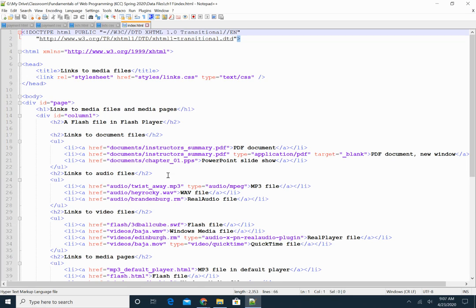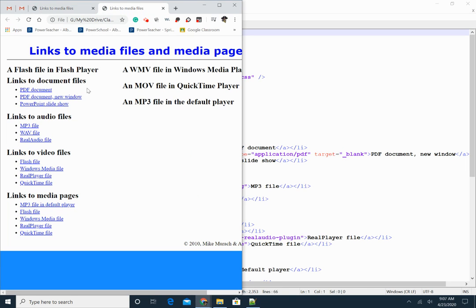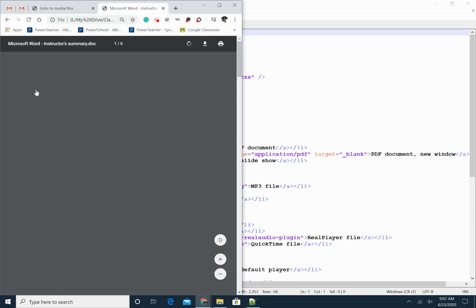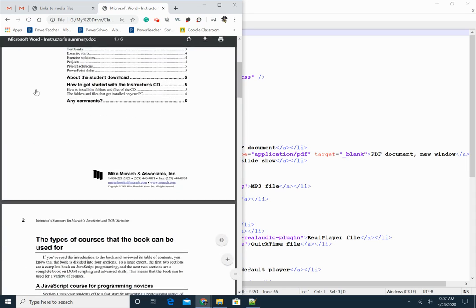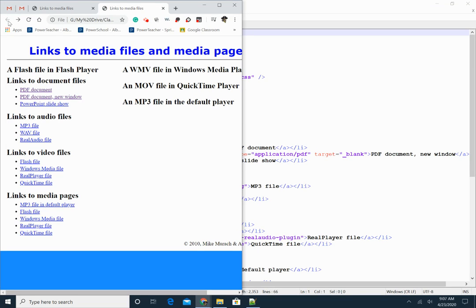Step 3, in the browser, click on the first link to a PDF document. So let's go ahead and go to this one from the data files. It does go ahead and open up for us. Go ahead and go back. Now we're back to the index page.